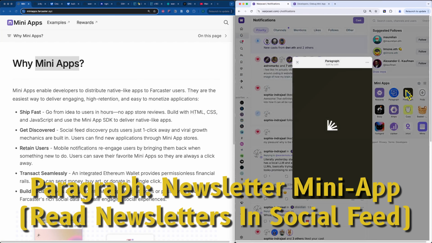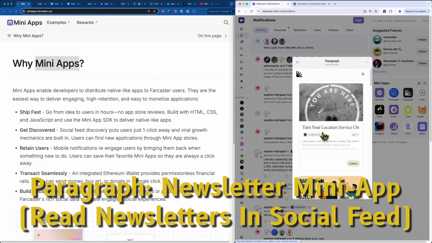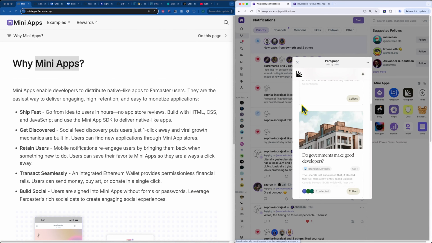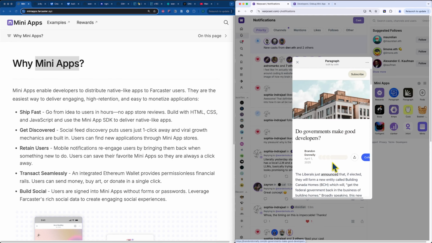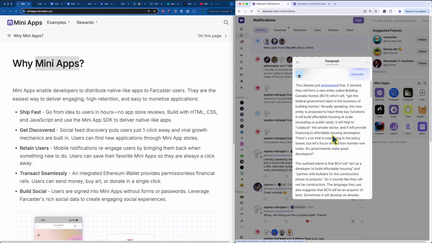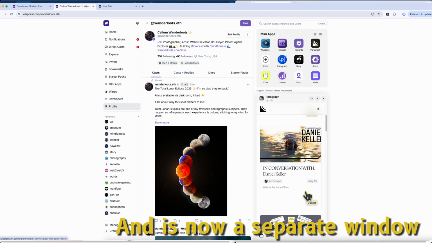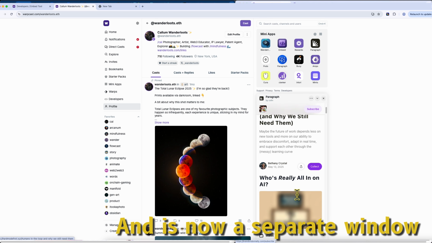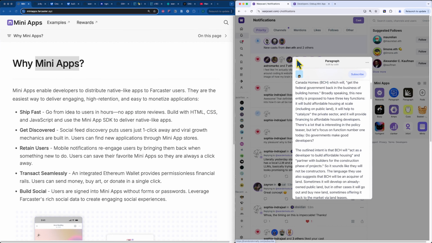Another example is the Paragraph mini app. This is a newsletter platform that I use. So you can go right into here and you can browse across the entire Paragraph ecosystem, kind of like Substack. You can actually click and then read the articles directly within your feed. And again, it's shaped like this because it works perfectly on mobile. And it also gives you the option to, for example, subscribe directly within the app.